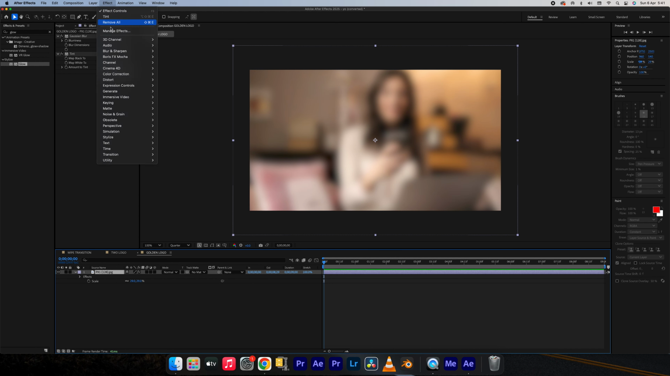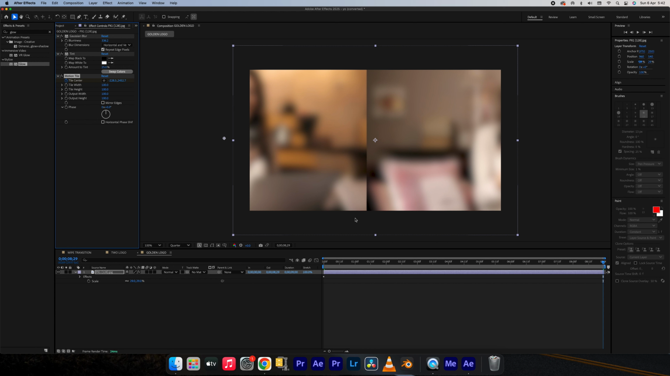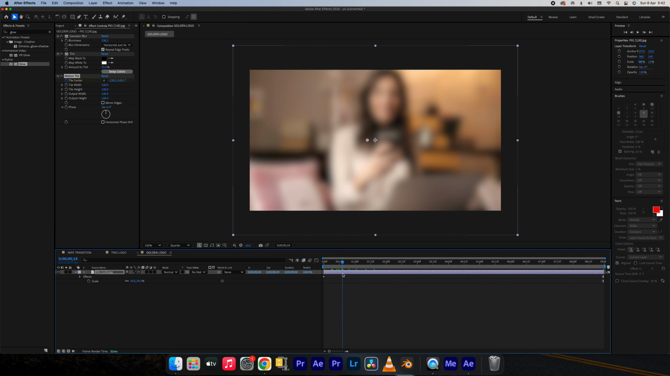Now come to your effect again, come to your stylize, then add some motion tile to it. Now come to the tile center, then go to the end of your clip, then click at the front. You can see now the image is divided into two.